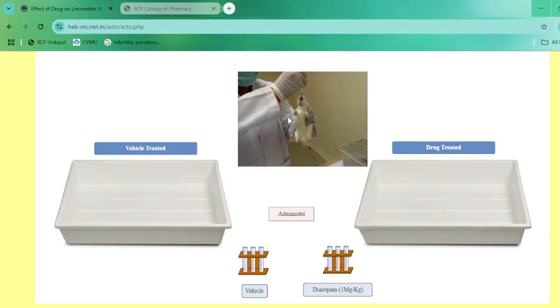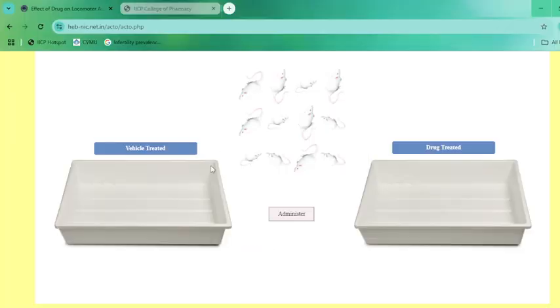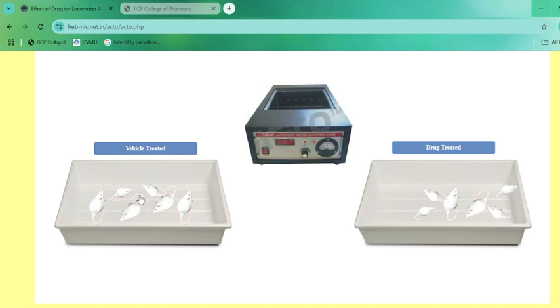So this way you have to hold the animal and administer the drug via the oral route, and you have to place the animals. Now you can see 6 animals are divided into the vehicle treated group, and 6 animals are divided into the drug treated group. So now you have to click on the individual mice and the experimental work will start.